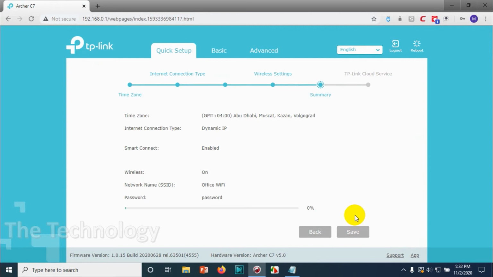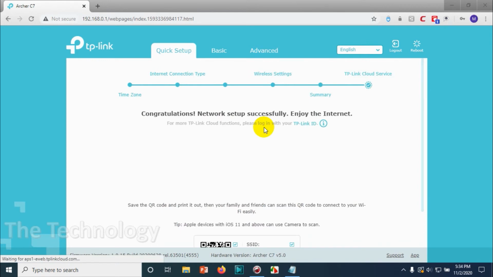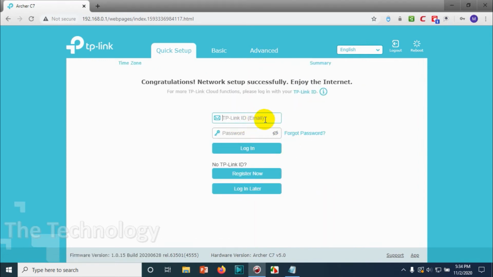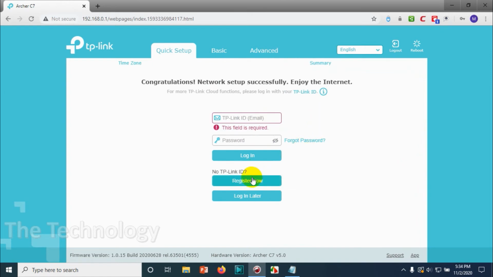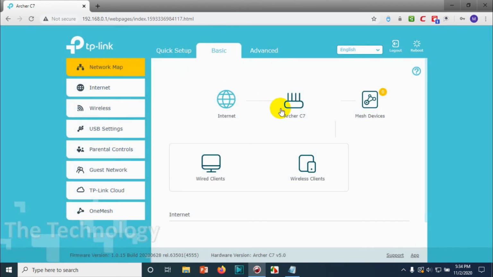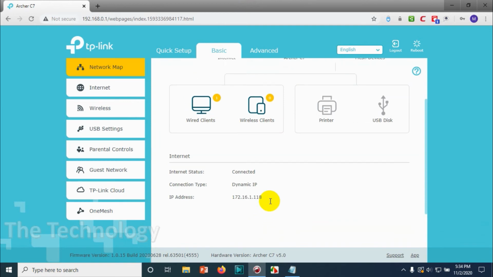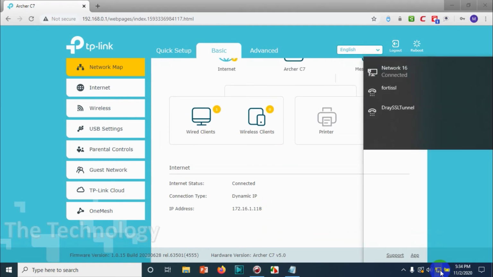This is the simplest configuration that I have shown using the quick setup option, but you can do it manually. All the steps can be configured manually using the advanced option, but this is the best option for people who don't know much about networks and all that stuff.